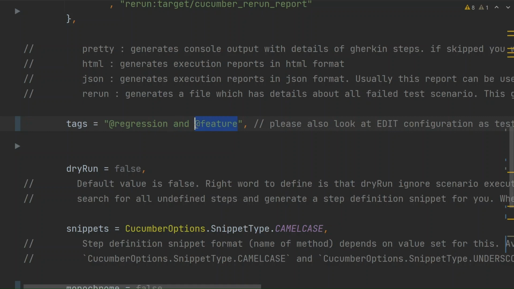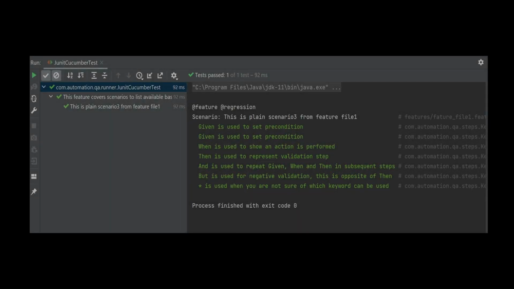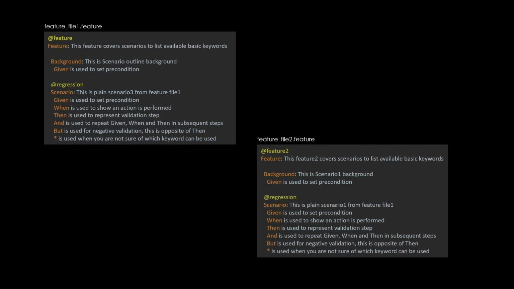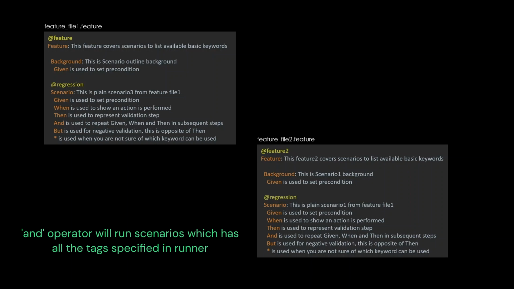When I run this, can you make a guess which scenario is going to execute and which one is not? Pause the video and make a guess. Come back again and see what's the result. In the result, you can see that only one scenario from feature file 1 is executed. To understand why I did not execute the scenario from feature file 2, which also has the regression tag, let's go back to our earlier understanding of tag inheritance and think which tags are actually applied to both scenarios during execution.